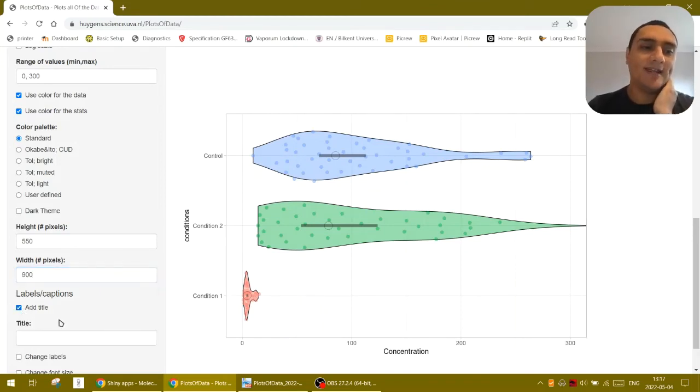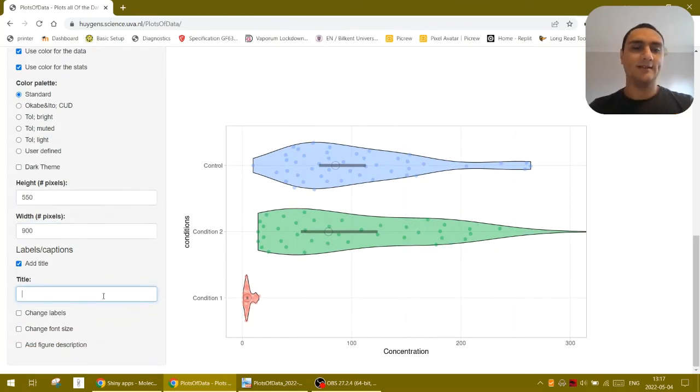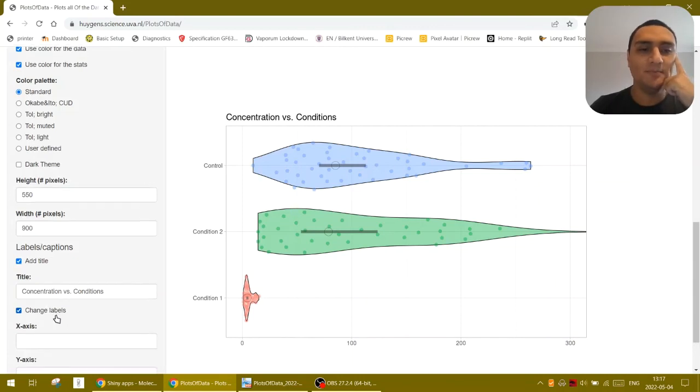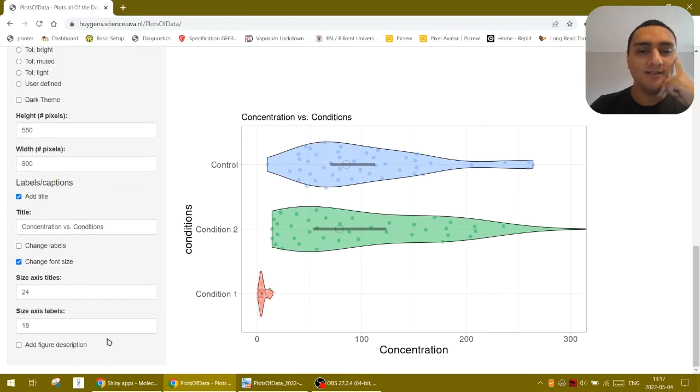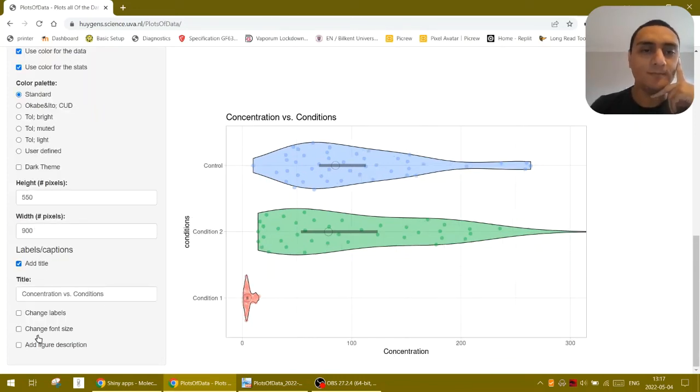We can add a title to it, right, as whatever we would like. Concentration versus conditions. We can again change label sizes, change the font if we would like, either the font on the label or on the categories here. Let's not mess with that for now.